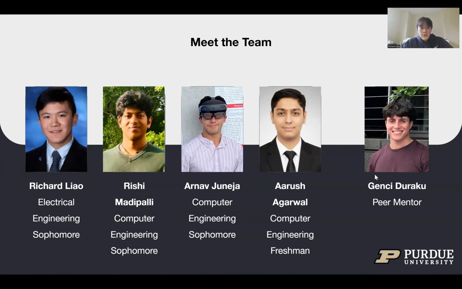Meet the team. My name is Richard Liao. I'm an electrical engineering sophomore. My name is Rishi. I'm a sophomore in computer engineering. My name's Arnav, and I'm a sophomore in computer engineering. I'm Aarush. I'm a freshman in computer engineering. And then our peer mentor for this project is Gensi Duraku.